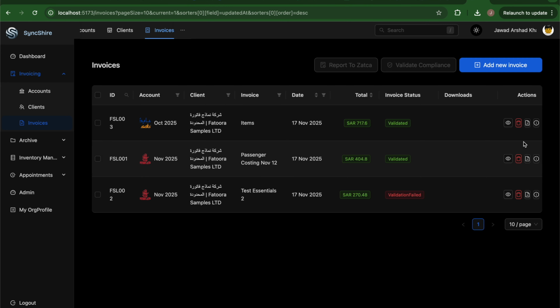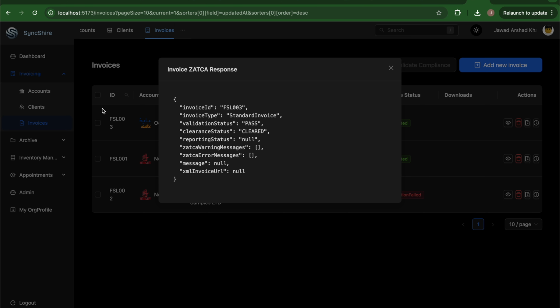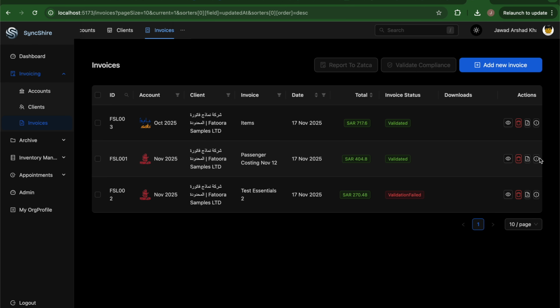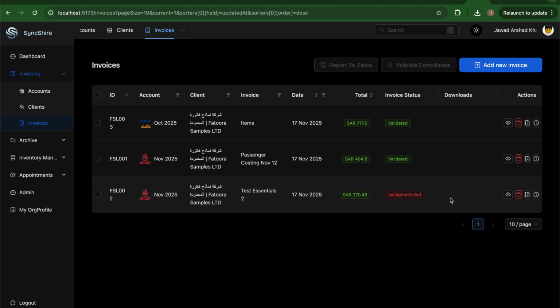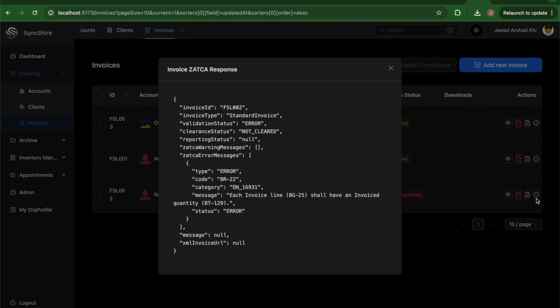Let's go ahead and see the ZATCA response. So here, cleared, passed. Here it's cleared and passed. Let's see why the validation failed here. Shall have an invoiced quantity. Okay, that's great. So this is what we need.